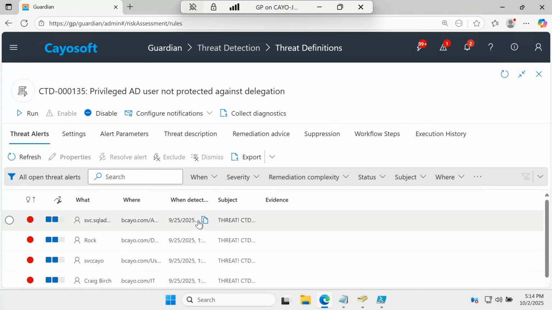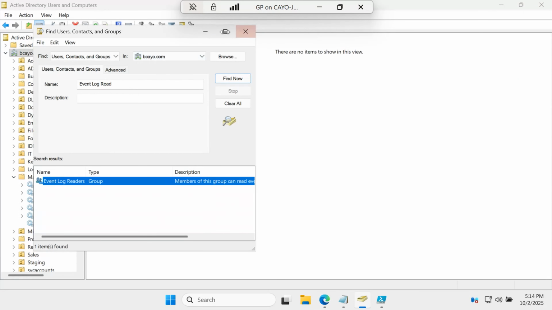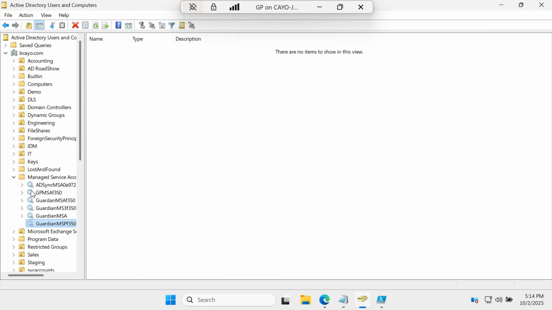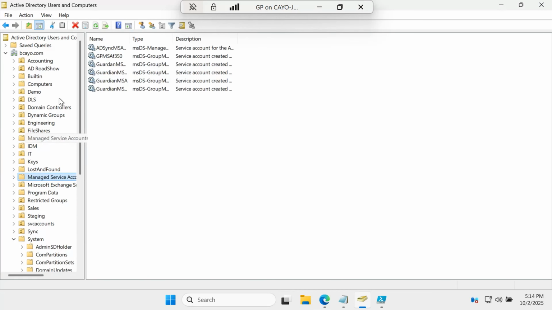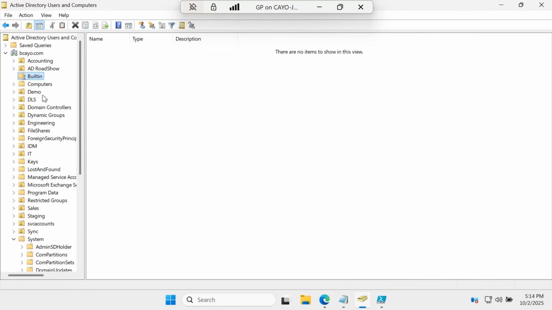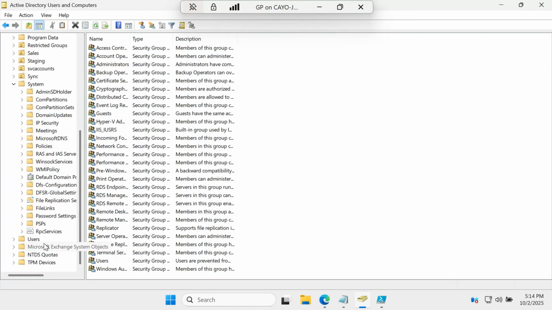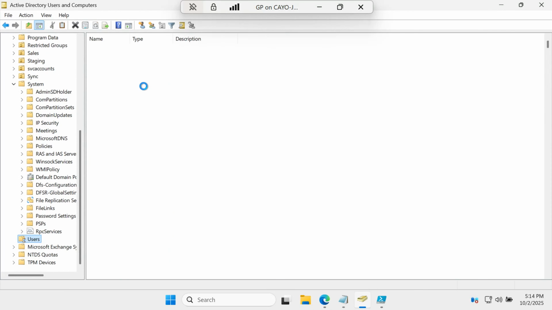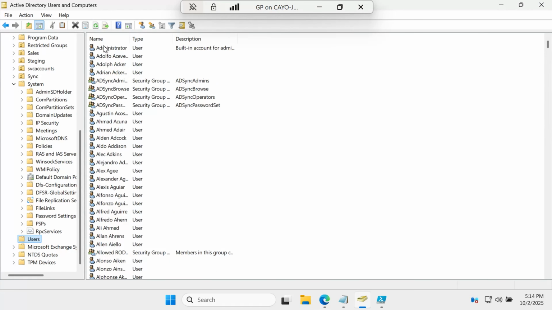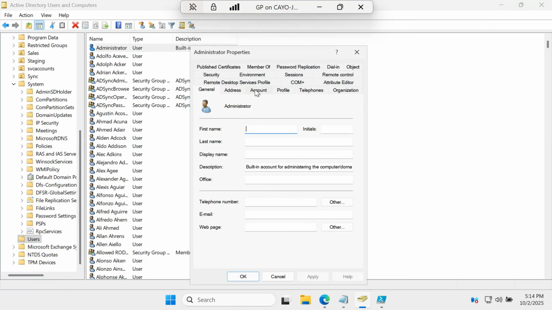So let's go in and pick on one of these accounts, and we'll start with RID 500. So let's open up Active Directory Users and Computers and go to the administrator account. So let's go under Users. And here is the built-in administrator account. So what am I talking about from a remediation perspective?